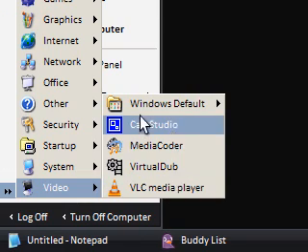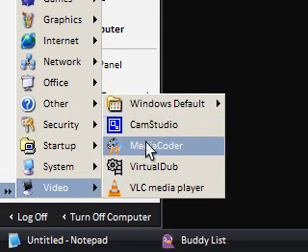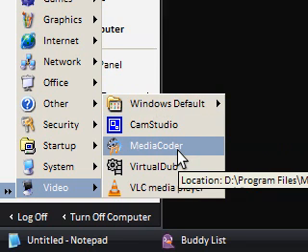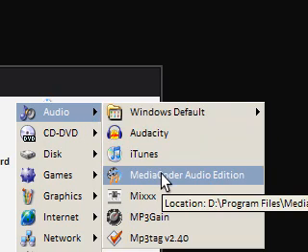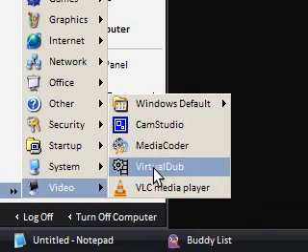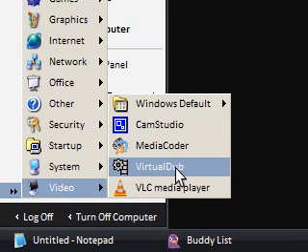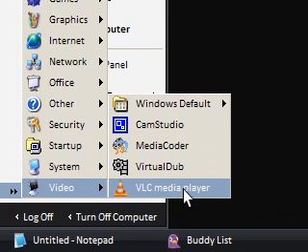Video: CamStudio is what you see. People still keep asking me what I use. CamStudio is what I use to record videos, people. MediaCoder converts videos, so it's different from MediaCoder Audio Edition. This one does videos, converts videos. It also does audio, but I unchecked that so I could have the audio features in the other one because it's much more in depth. VirtualDub is a splitter, editor, video editing basically. VLC Media Player is just another player basically, and it's good for streaming and things like that.